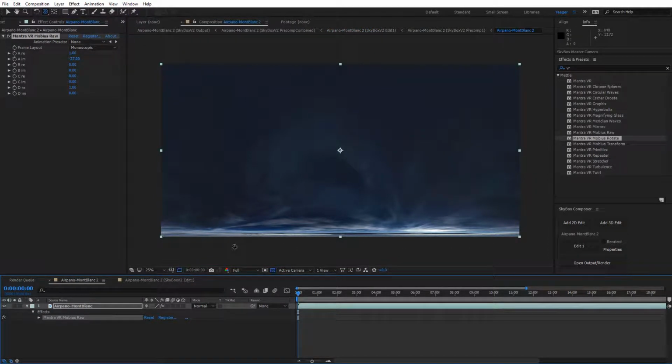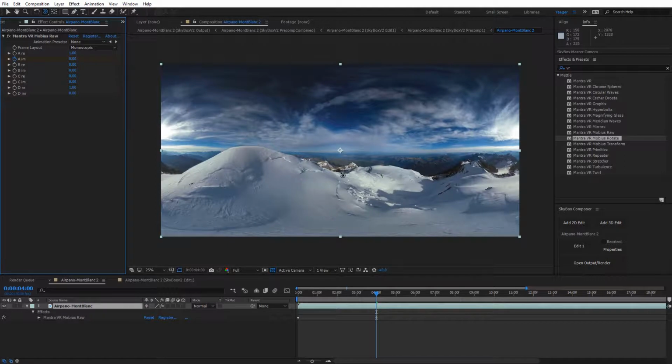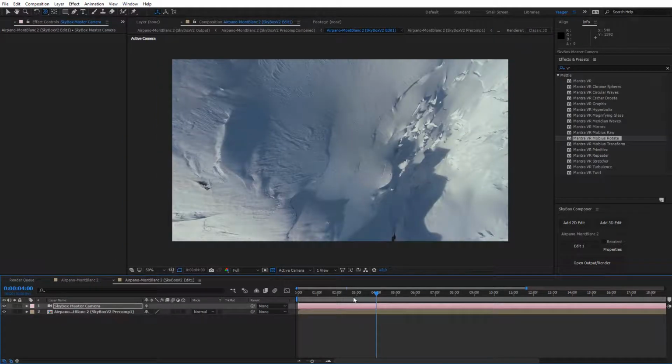A cool look I could create is if I come over here and I'm going to go ahead and keyframe that value at -27 right here at the beginning of the composition. And I'll just move down here about 4 seconds or so. And I'll set this back to 0. So that should get our footage back to the default, just like it is right there. And so let's go ahead and go back over to our Skybox Composer POV view. And we're going to do a quick RAM preview of this and see what it looks like.